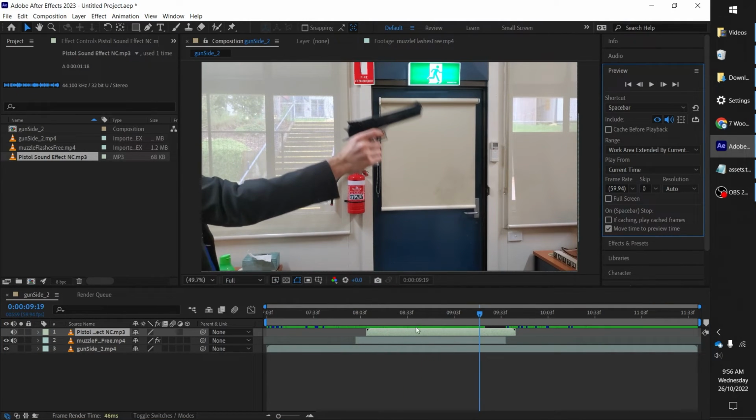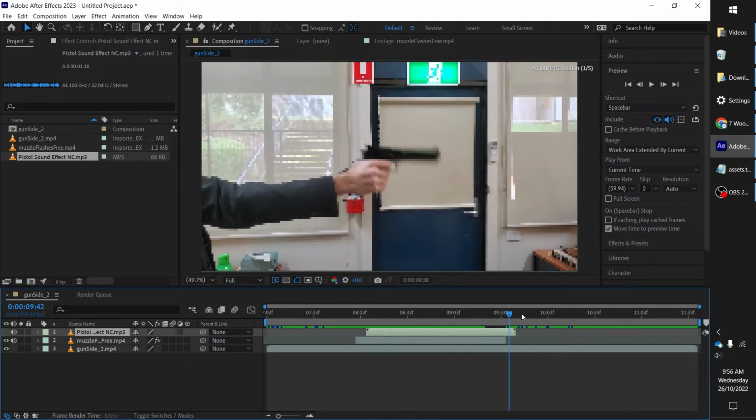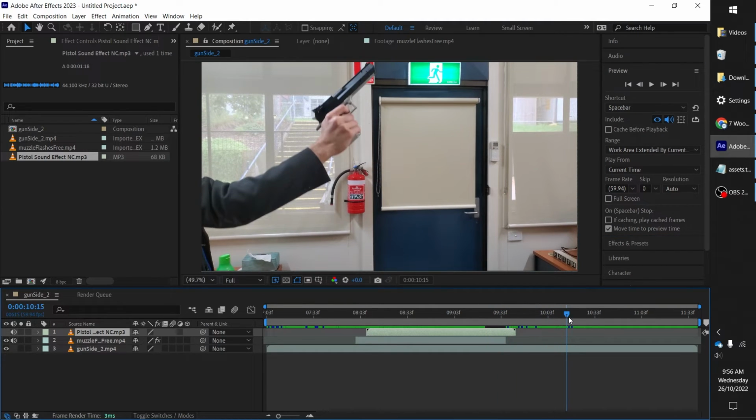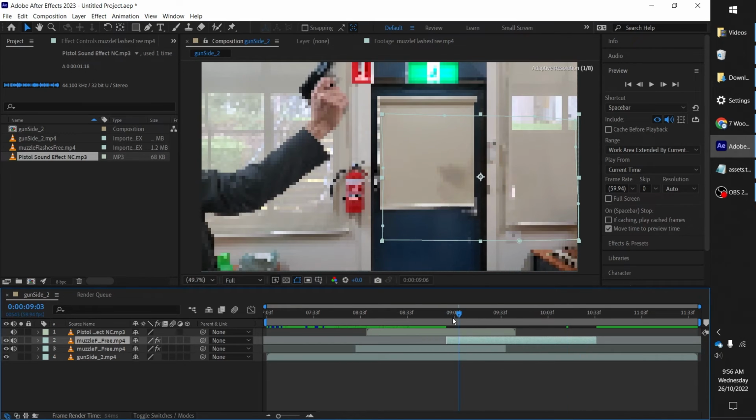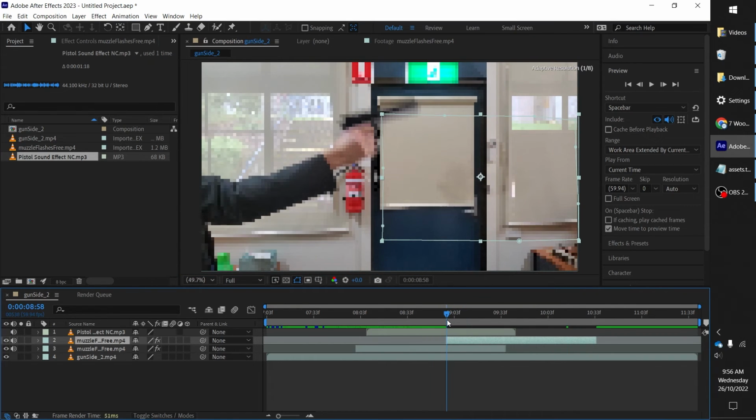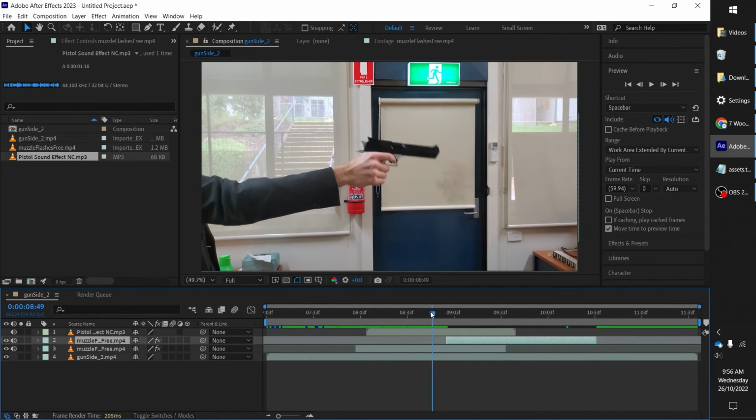Wow! Alright, there's obviously a bunch of extra shots here if you want to go ahead and copy and paste those. You do that by pressing Ctrl D on the layer. And you could just slide that over, and you can move the second muzzle flash to be in time with the second movement of the gun.